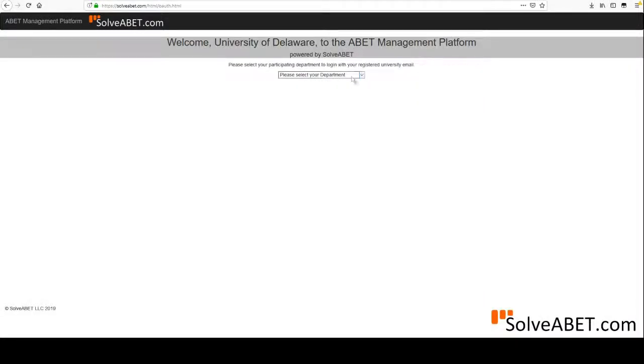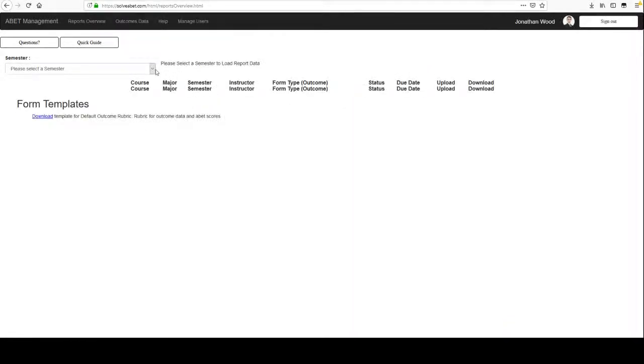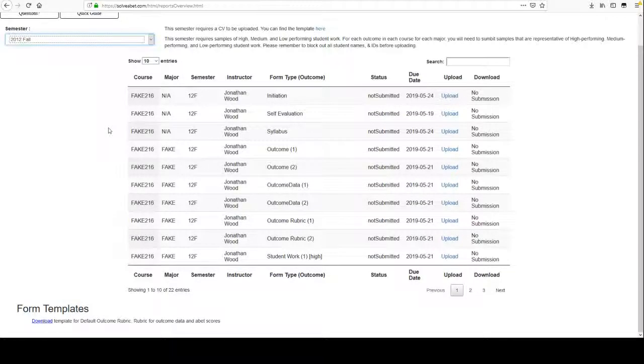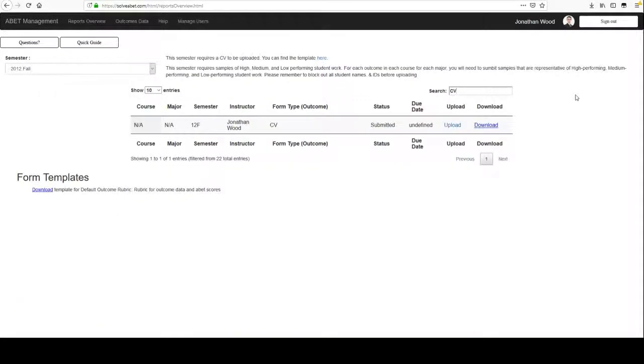To log in, simply select your participating program, then sign in with your university email address. The Reports Overview page is your main place for managing your forms. It will show you what you have assigned to yourself and allow you to submit data for each form. You can view your forms for each semester in a searchable, sortable chart. Simply use the search bar or click on the header you'd like to sort by.